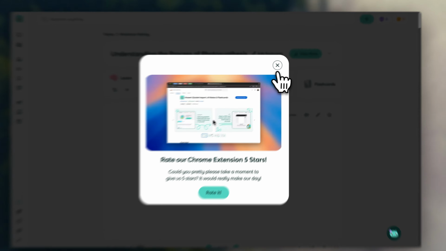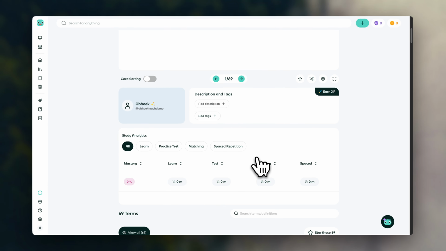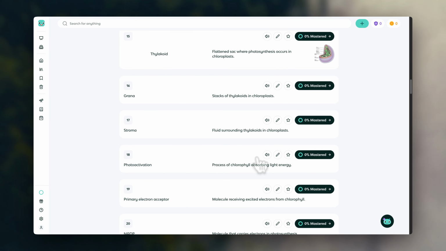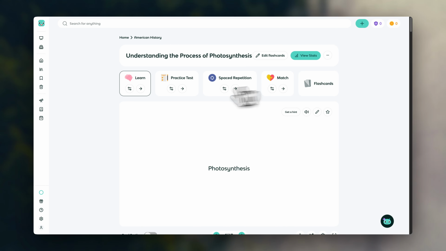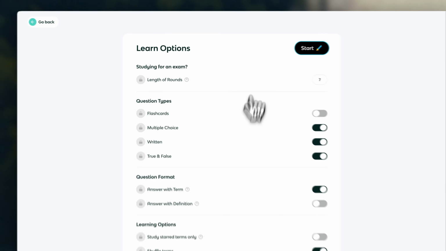In less than a couple seconds, it's actually going to bring over the entire flashcard set into Knowt with the images as well, so you don't have to lift a finger. Now you have all of the different learning modes: learn mode, practice test, spaced repetition, match, flashcards, all for free. It's one of the greatest ways students can learn. So let me show you how Learn works.